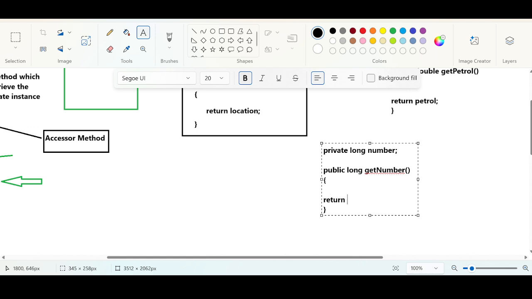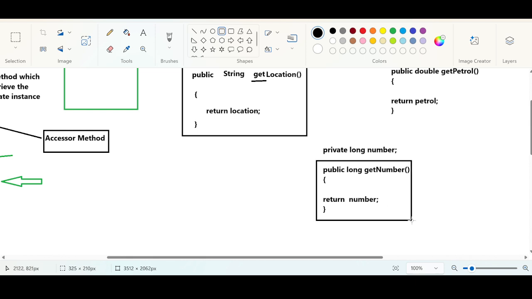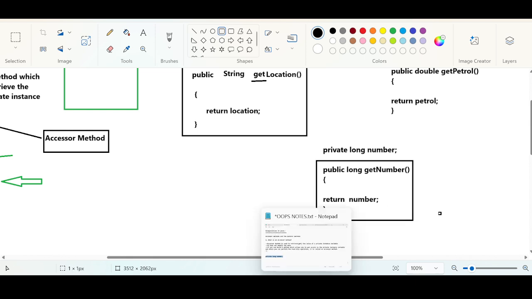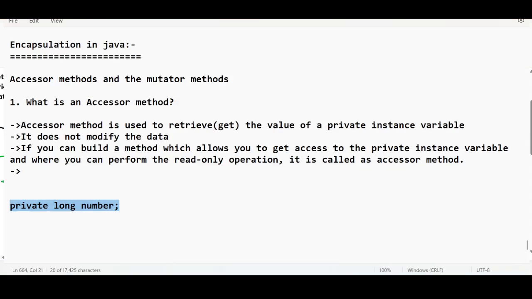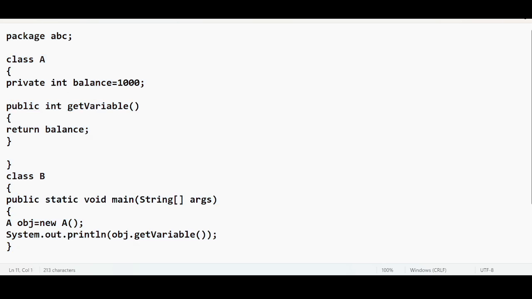And you have to return what? You have to return the exact variable, which is number, right? So this is the accessor method. With the help of this accessor method, I can extract all the values. Okay, let me show you another example.